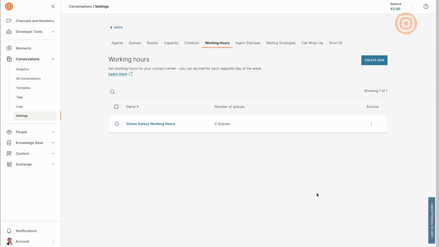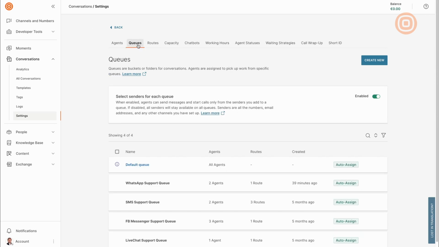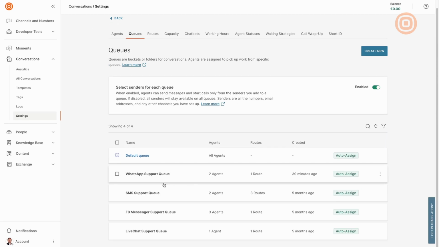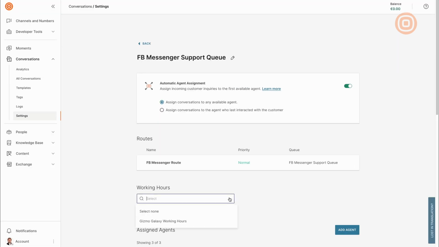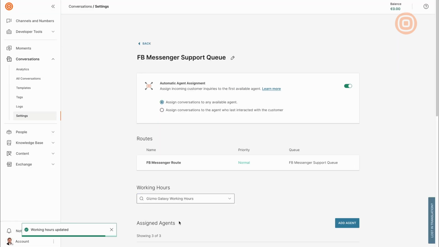And now that we configured everything, we will just take a few more seconds to see how to add the newly created working hours to already created queues. We will go back to the queues panel, click on one of the already created queues, and now select the Gizmo Galaxy working hours, and this is it. The working hours that we created is now connected with this queue.